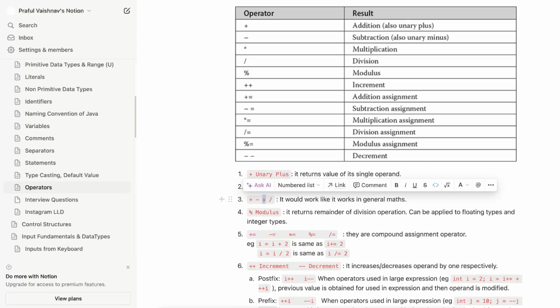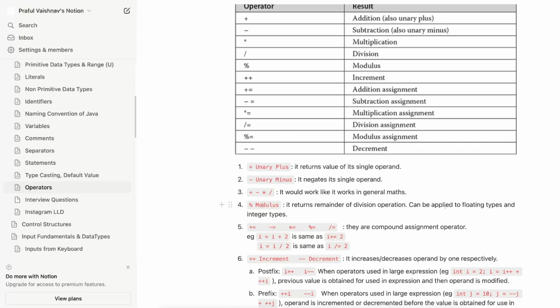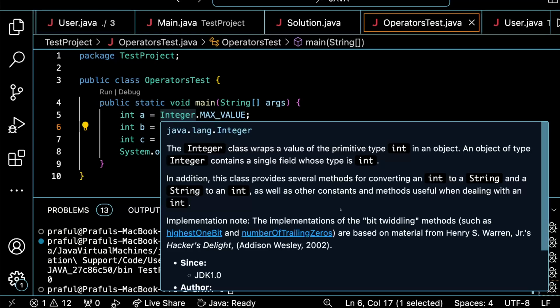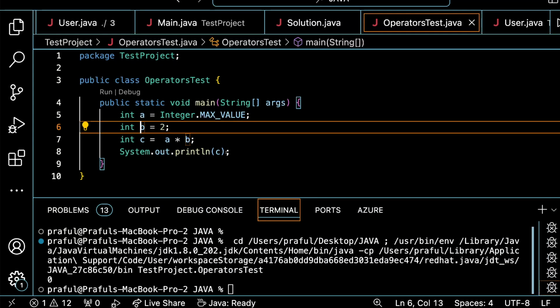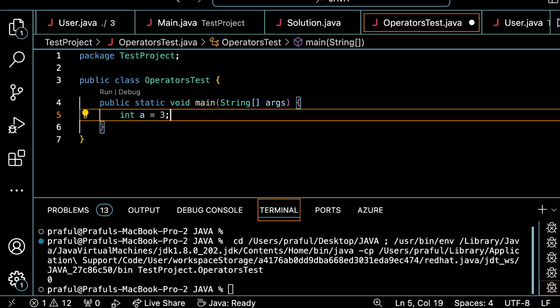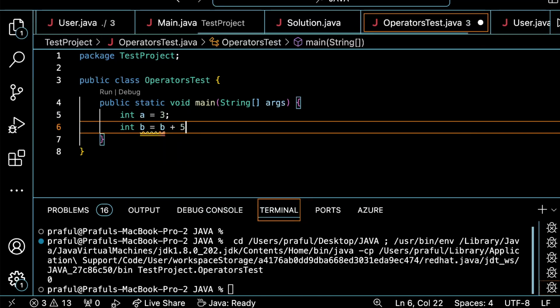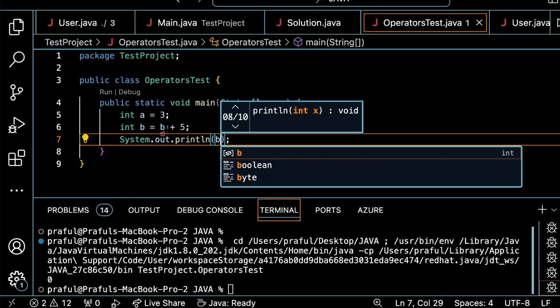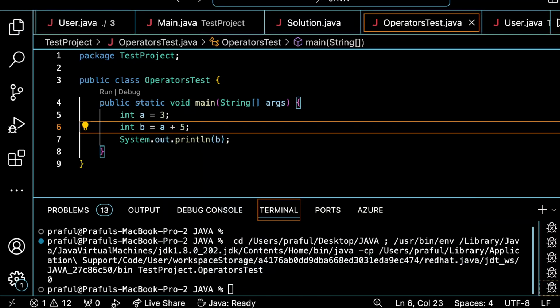Division we have seen, multiplication, and modulus, which returns the remainder of a division operation. It can be applied to floating types and integer types. Now what are these? Plus equal to, minus equal to. What will it print? 8.